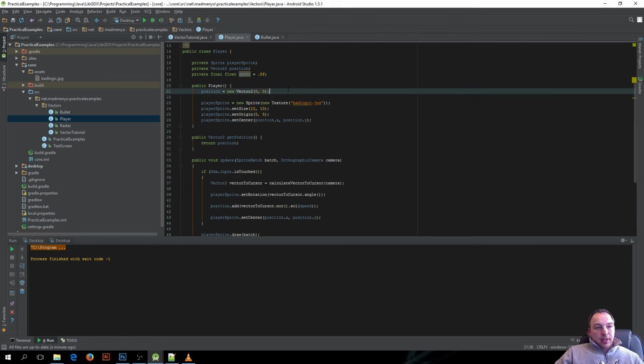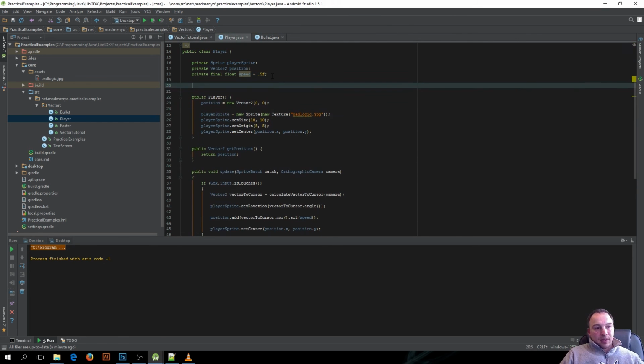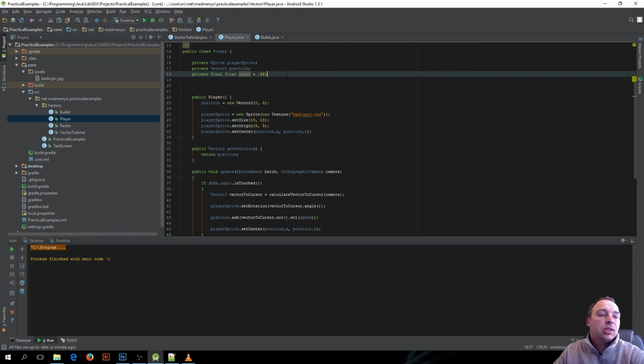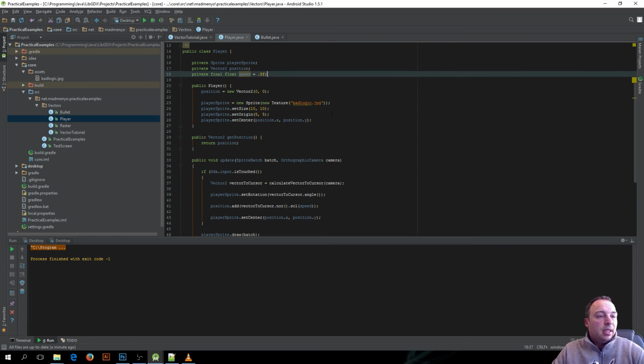You can actually add a health variable and let it shoot other stuff till it's out of health, and let it disappear or explode. But that's all outside the scope of this tutorial. This practical example is about vectors, and I think that will conclude it as well.